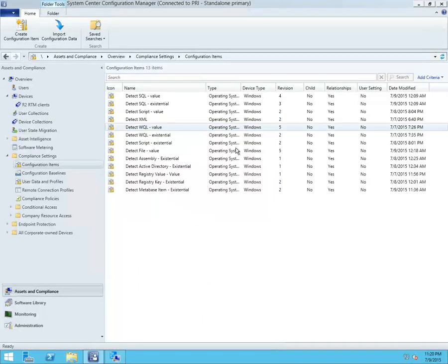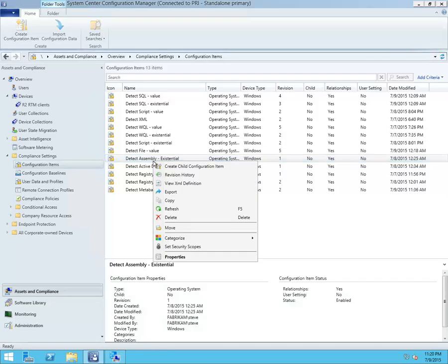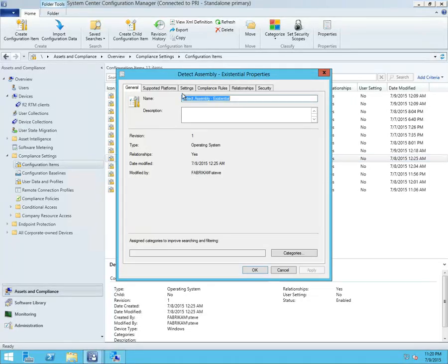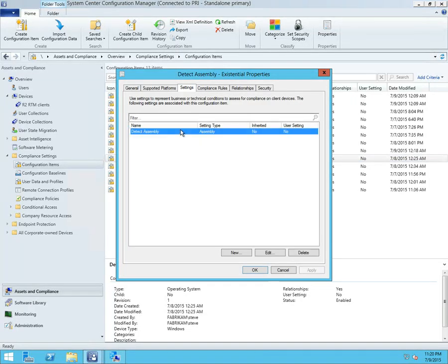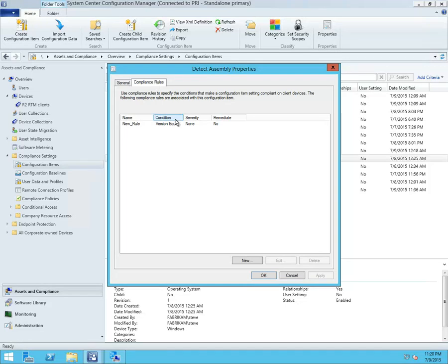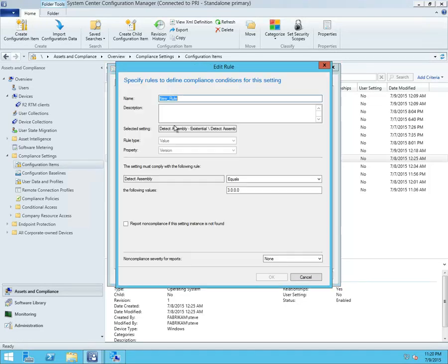How do you configure it? It's actually really pretty easy. If you go to the detect assembly, I'm just checking to see if it exists again, and go to properties. Same kind of thing. I'm checking the setting, pop it up. It's really easy. You just specify the name of the assembly, right? And then you go into compliance rules and you decide what will be checked. So here I'm checking a specific version of it to make sure that it equals 3.000, right?